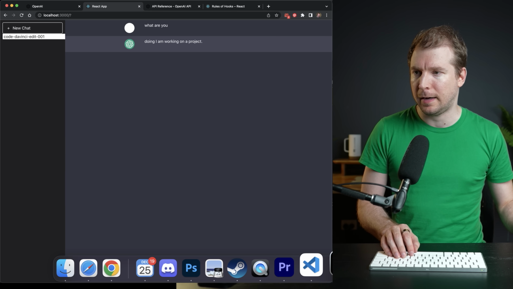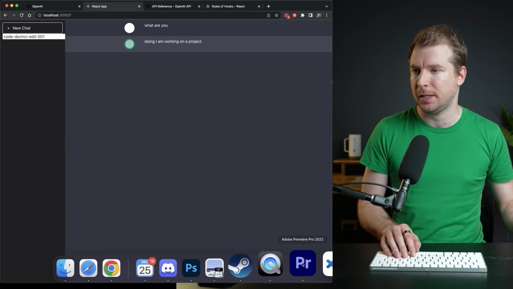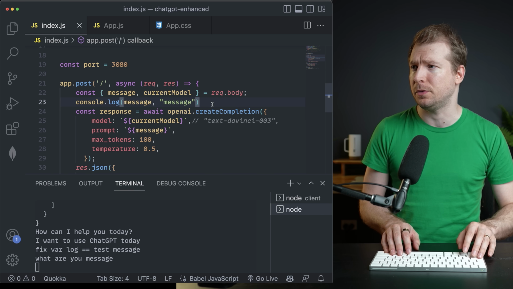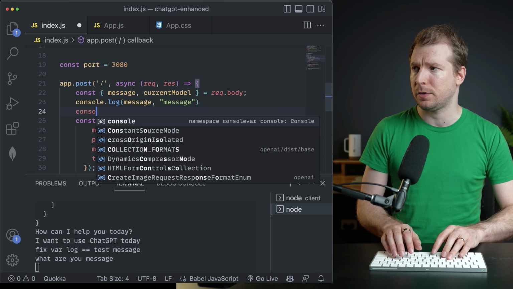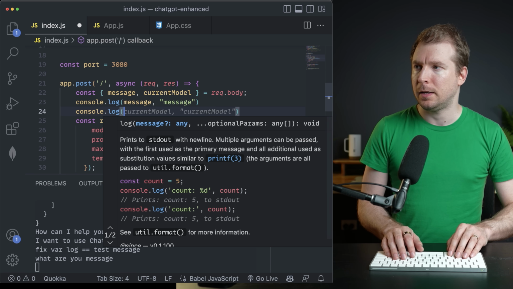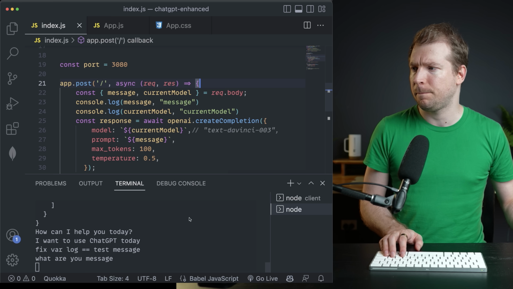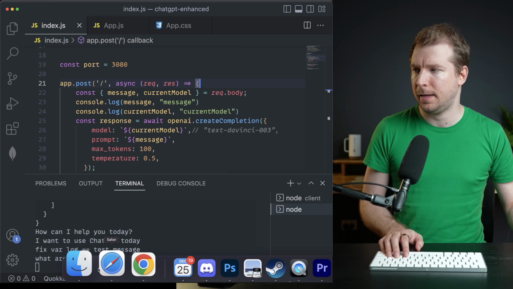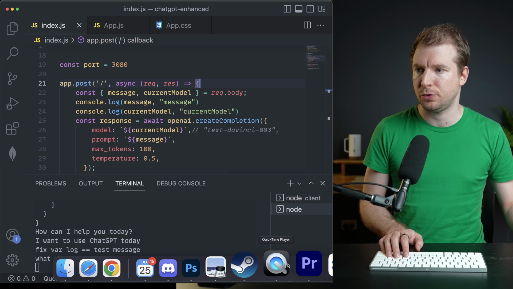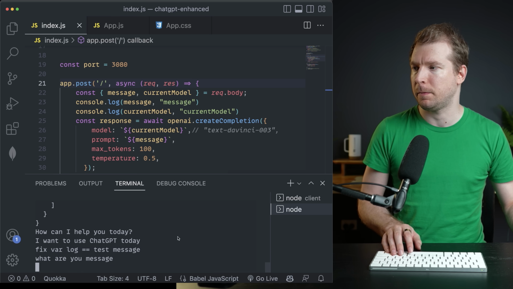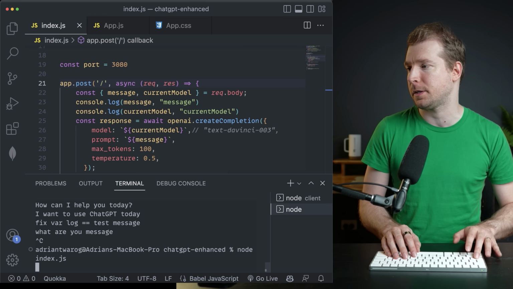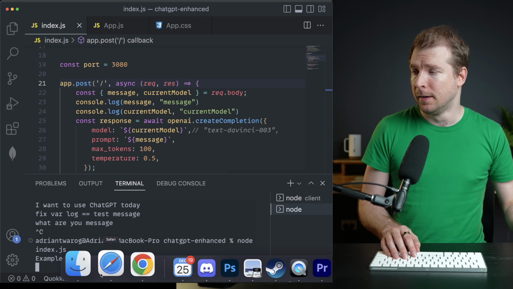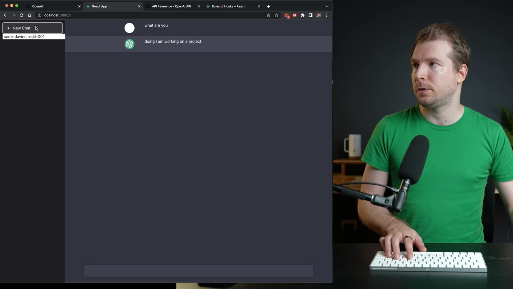I think we'll have to jump into the server here and check what we're applying to and what the current model is. So I'll do a console.log. I'll do current model is current model. Hit save on that. And then after that, I'm going to do a new request. But first I have to refresh this. It's because we didn't reboot Node, I think. But let's try this out. So we'll do a new chat.